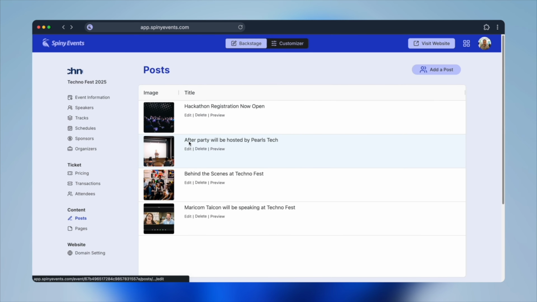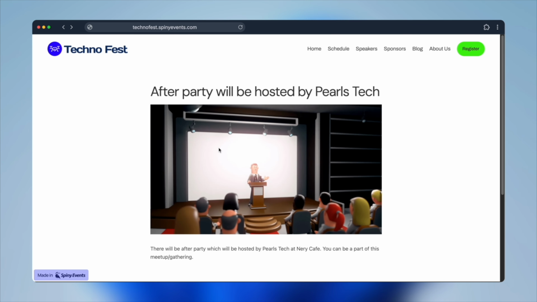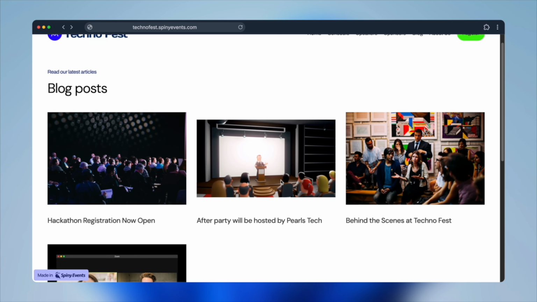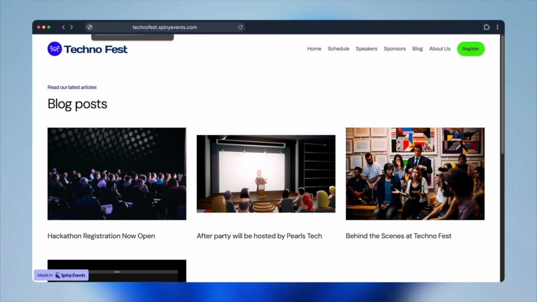Now you can see the post we just added in the list. To preview it, simply click on Preview. This will open the post so you can see how it looks on the site. You can also view the post directly from the blog page, where all your event updates and announcements will appear.